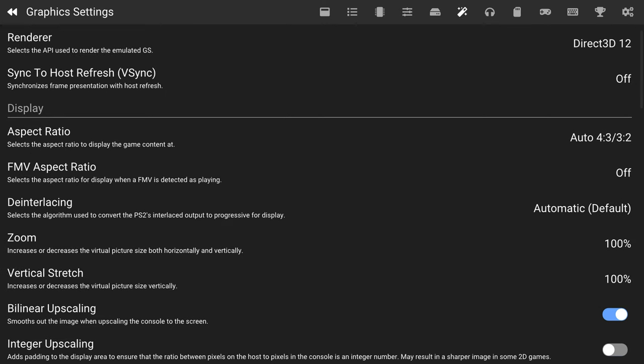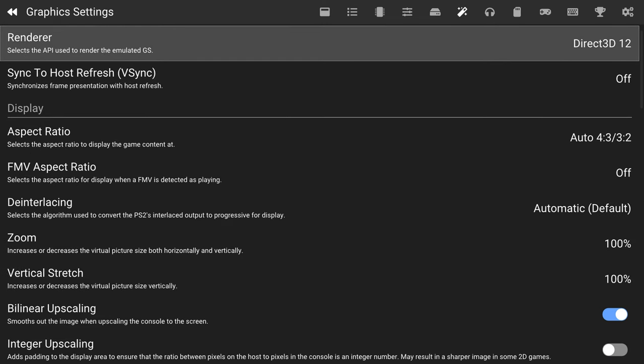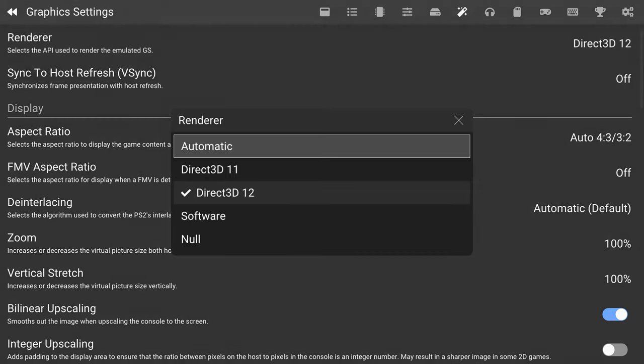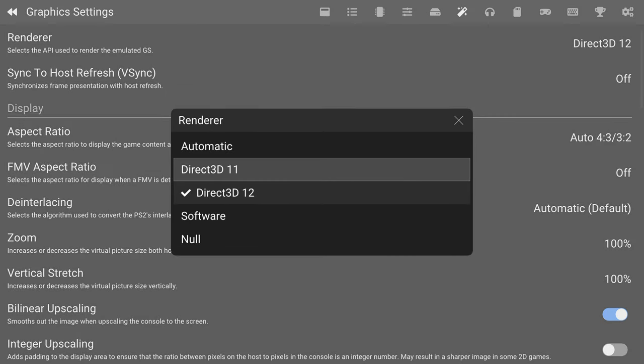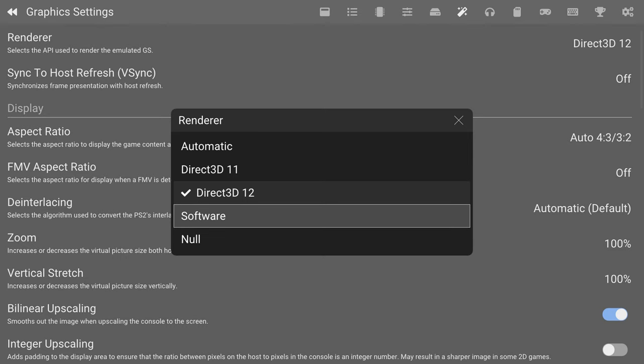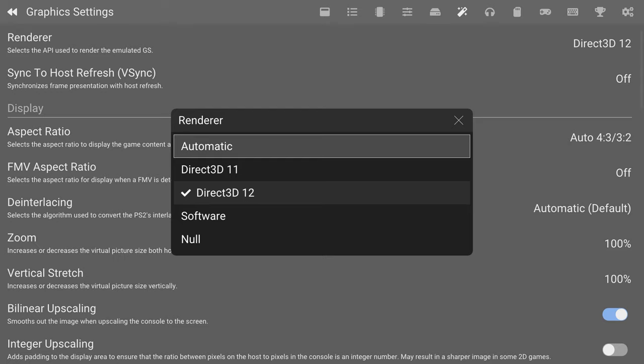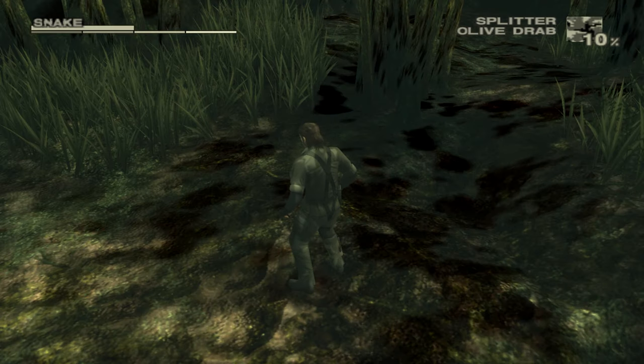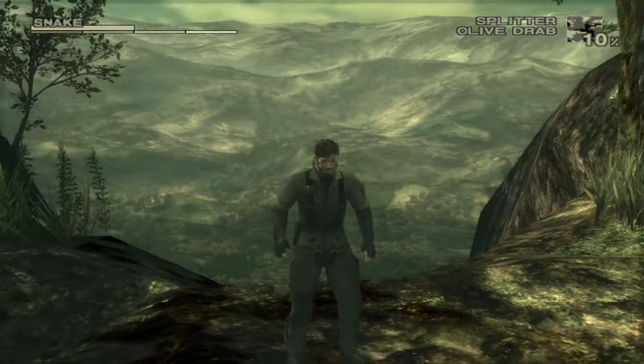Right bumper, graphics settings. So first up, renderer. It uses the Direct3D 12 renderer by default, but you can change between that, Direct3D 11, and software mode. A lot of games need software mode for all their graphical effects to work, so it's great to see it working here. Now, I want to take a minute to talk about the importance of the software renderer.